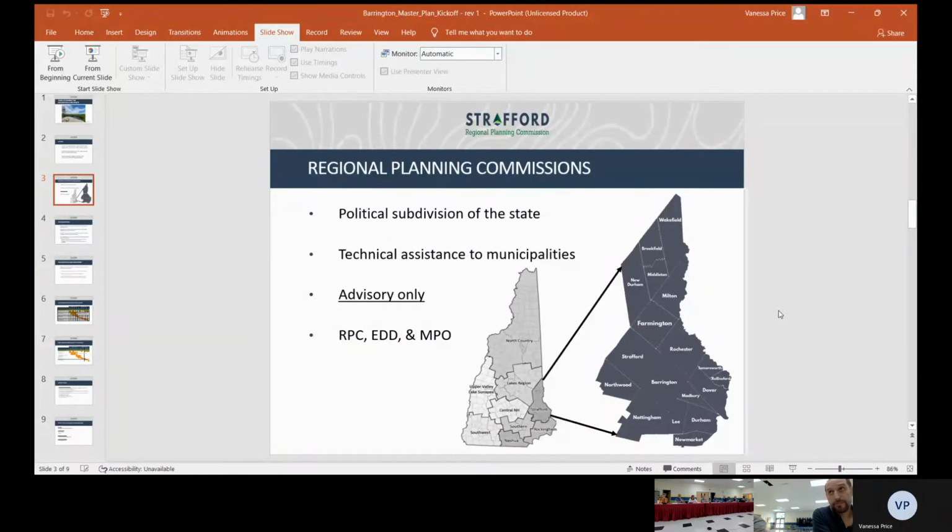It's advisory only. Nothing we do is regulatory. We don't make any policies. We do not issue any permits. It's just simply there as a service to you. Like a lot of communities don't have a planner, or maybe have only a part-time planner, right? And sometimes we can augment that service. So in terms of this project, the who is going to be SRPC consulting with the community of Barrington.